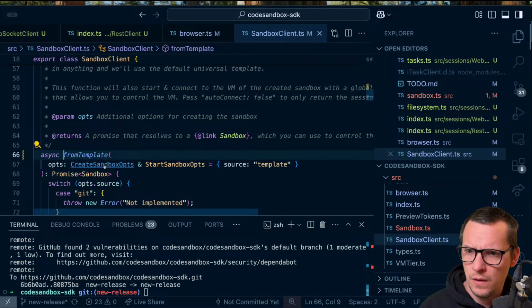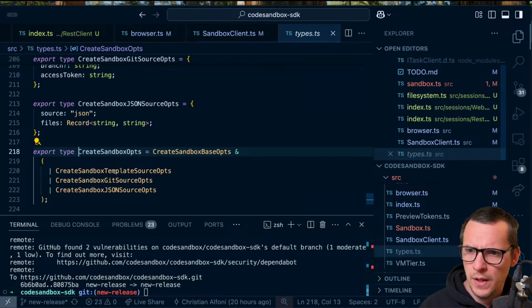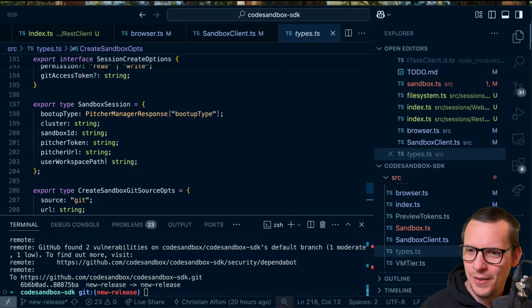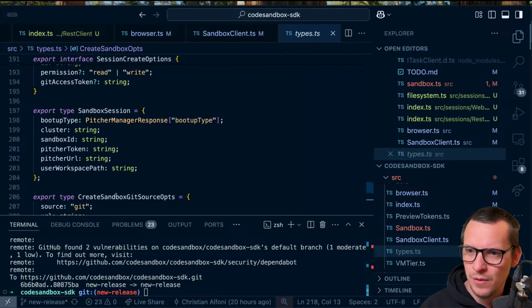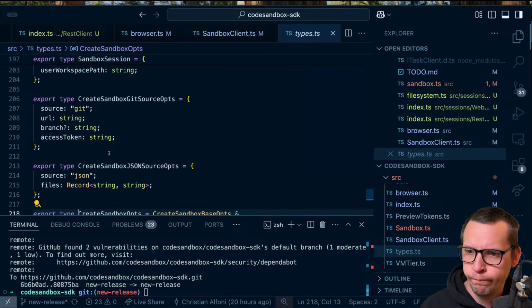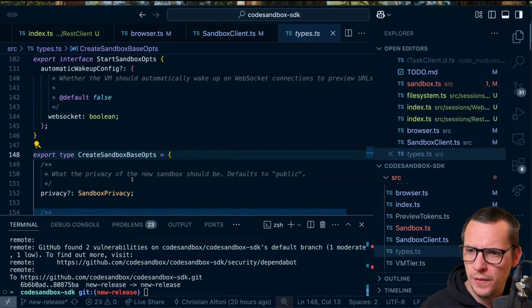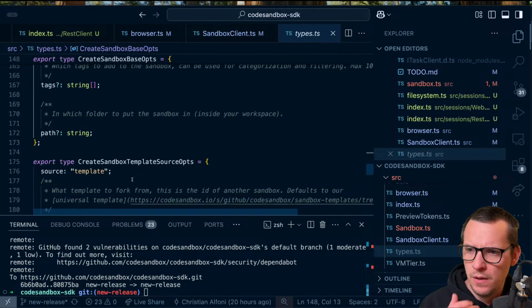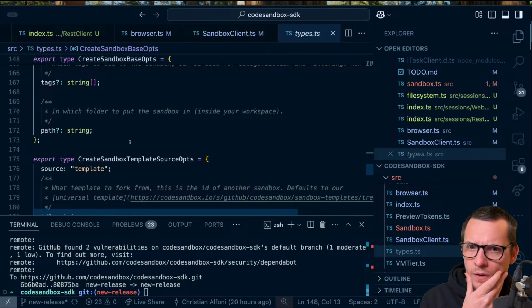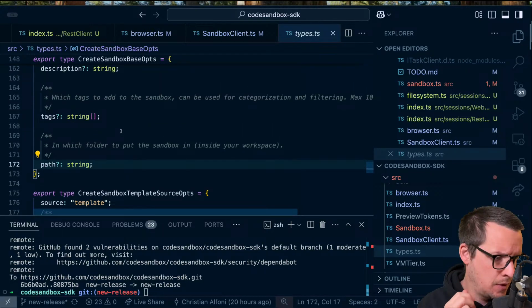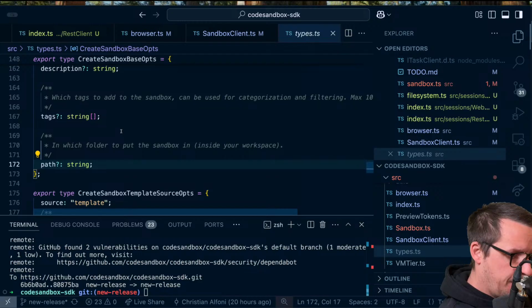Let's see. Creates, oh yeah, we don't need, oh. So create sandbox, git source, so these are base options. These are still, let's see, I'm just gonna answer one thing.